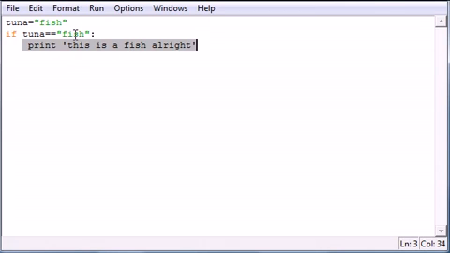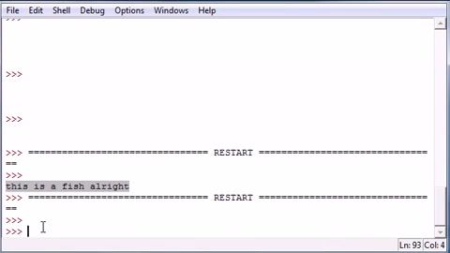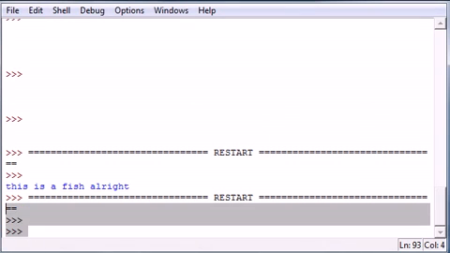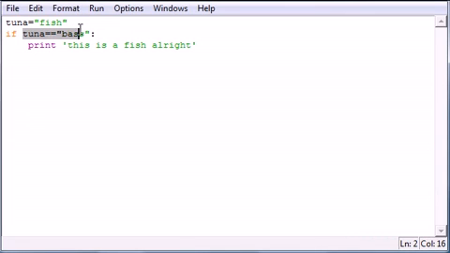Let me show you guys what would happen if tuna was something else. Say tuna was equal to bass, what would happen? Go ahead and press F5, save it, and as you can see, when it runs this time, nothing happens. So that's the basics of the if statement. If your test is true, it's going to run the piece of code that's directly indented underneath it. If it's not true, it's going to say, alright, I'm not running this, just move on to the next line and skip it altogether.